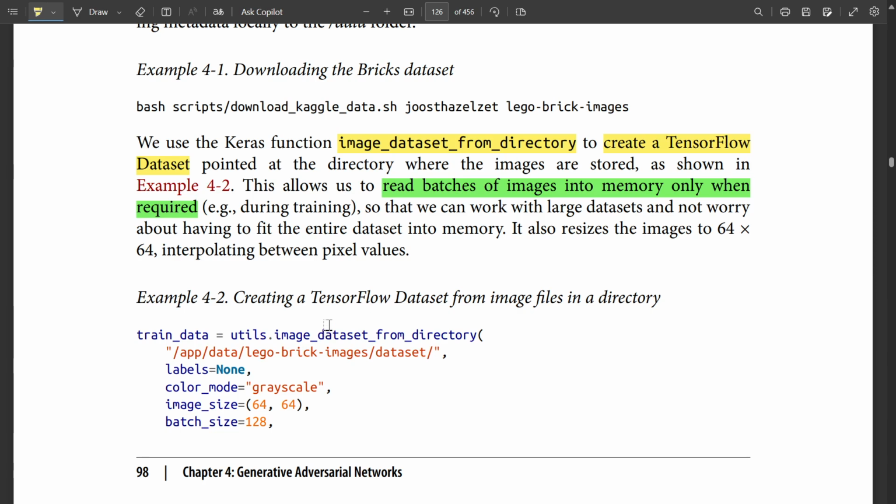So that you will be able to digest it quickly, so that we can work with large data sets and not worry about having to fit the entire data set into memory. So that is quite interesting, guys. Learn this thing and use it in further projects.